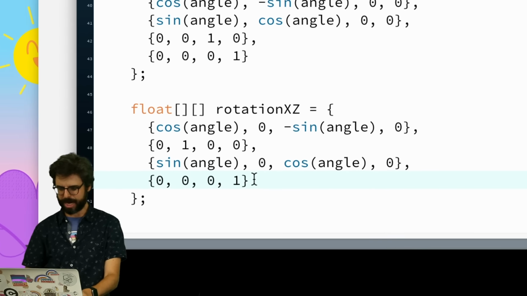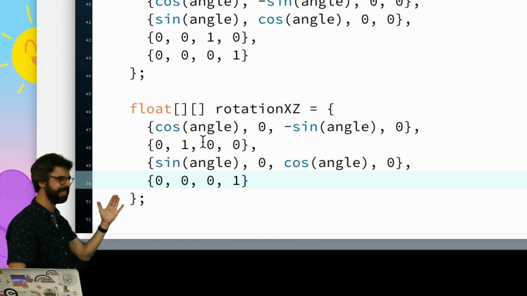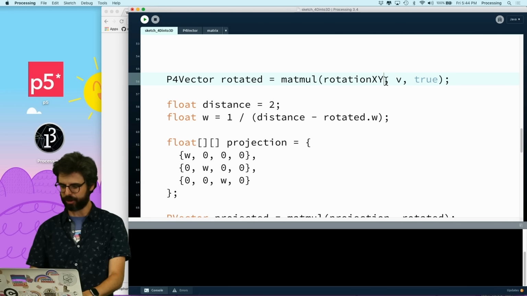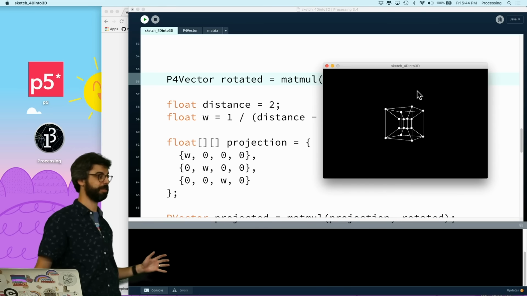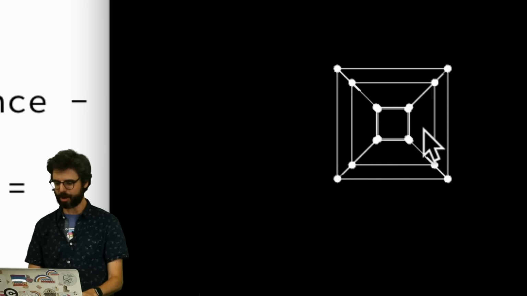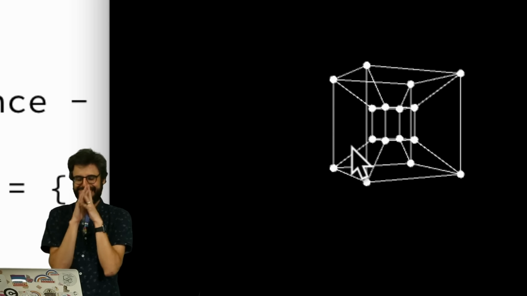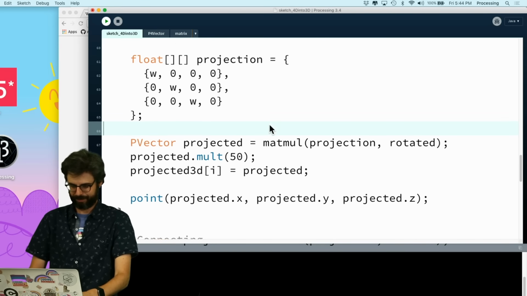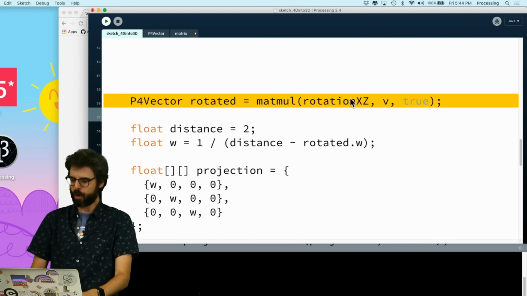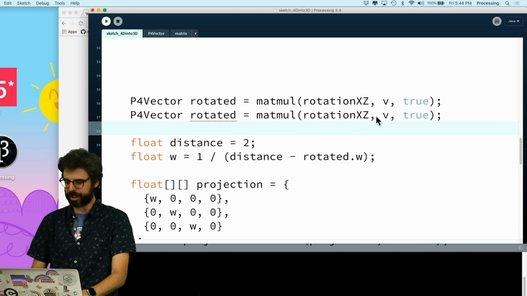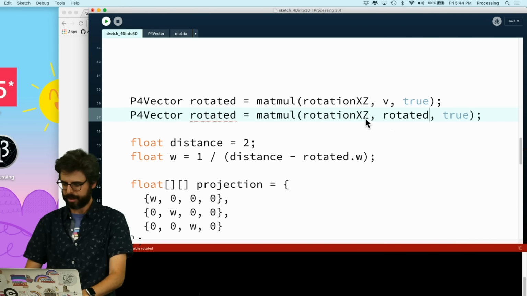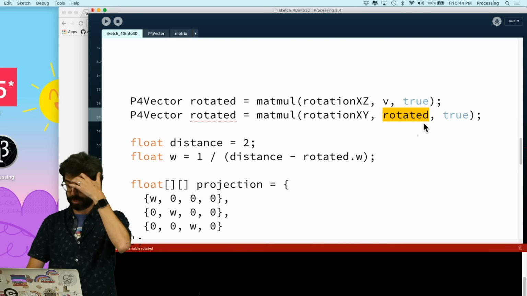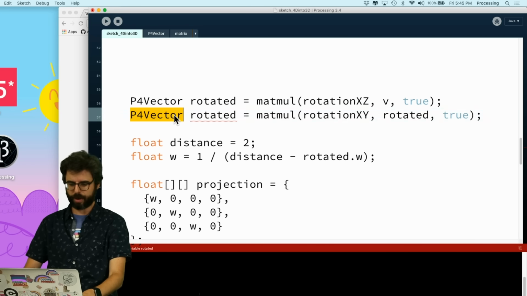Now let's look at this. Is this right? I think this is rotation with X and Z, 1 in the Y and 1 in the W. So let's now change that to XZ here. And look. There we go. I have it just rotating around what looks like the Y-axis. Okay. This is exciting. Now watch this. What if I want to apply more than one rotation? So here, I've rotated by XZ. Now I can just rotate again by rotating by XY. What's wrong here? Multiply rotation XY by rotated true. So I don't want to redeclare the variable.